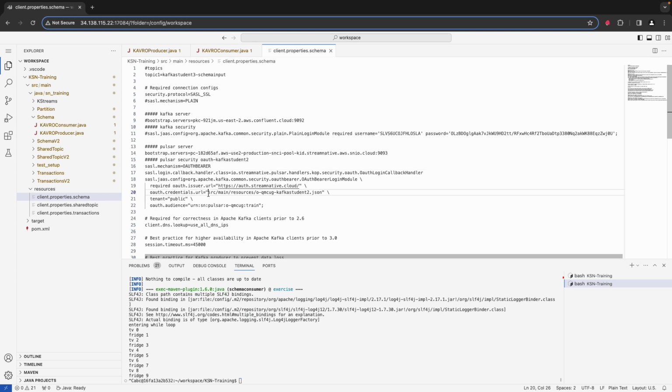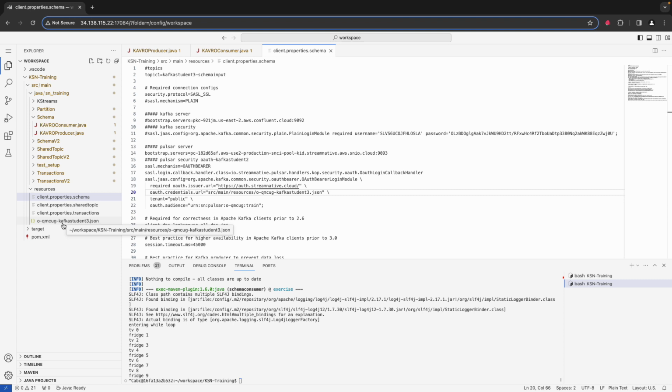So as I mentioned, there's this OAuth credentials URL. I have a relative path here from source main resources. And then you're going to need to edit this to have your student number that you have, the JSON file that was provided to you for the class or the one that you created for your cluster, and then drop that into your resources folder. So here, as you can see, I've dropped that file into the resources folder.